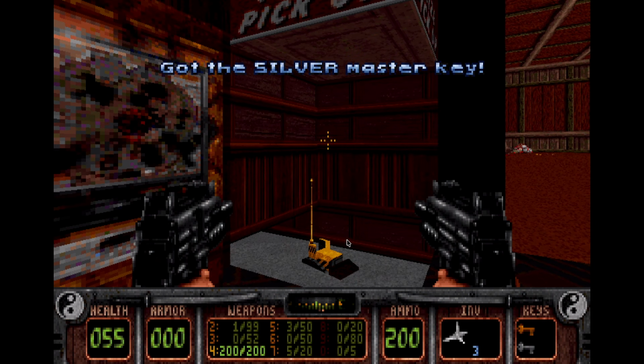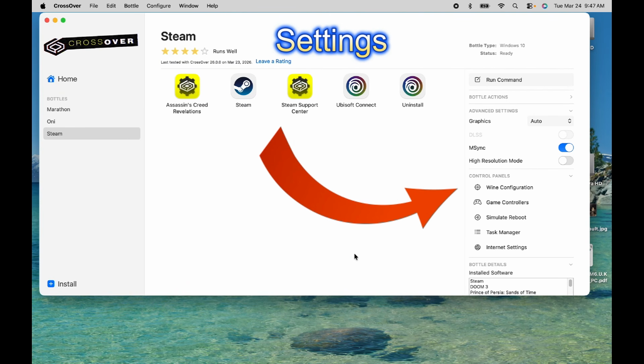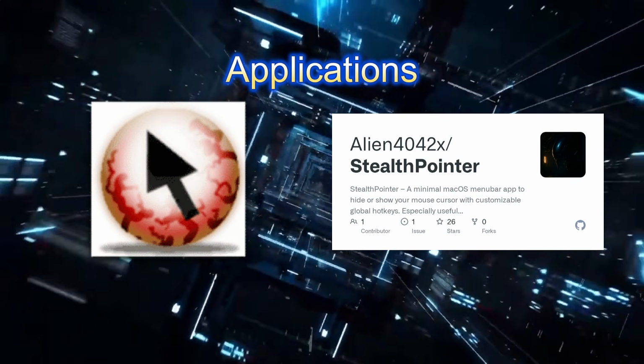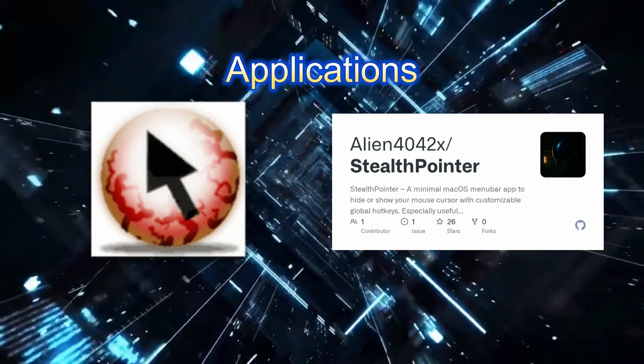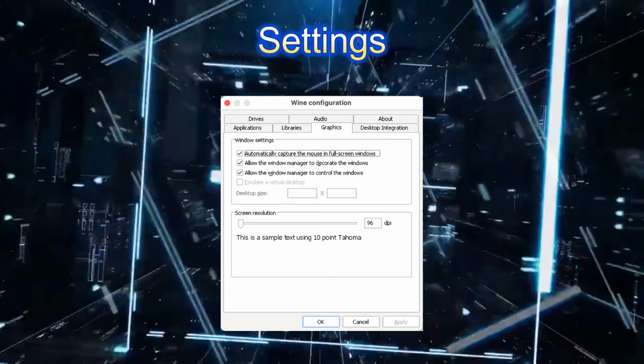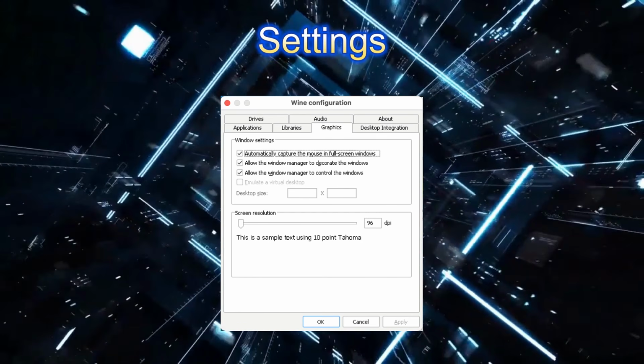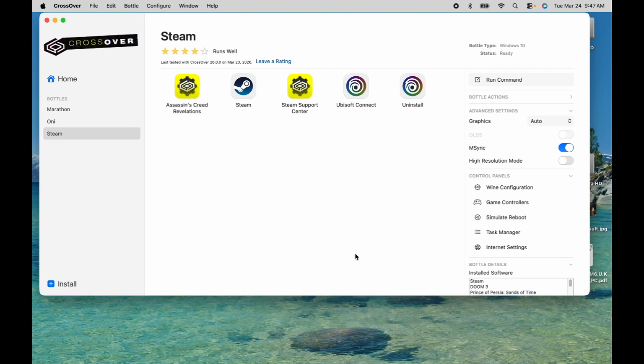Well, here's something we can do. The first way involves going through the system options for the Steam bottle. The other one involves downloading some apps, which I'll have links to all of the needed apps in the description. Alright, here we go. This is how we do it through the settings. So we go to the Steam bottle, and here we have it right here. You go to Wine Configuration. Now we're going to go to Graphics.